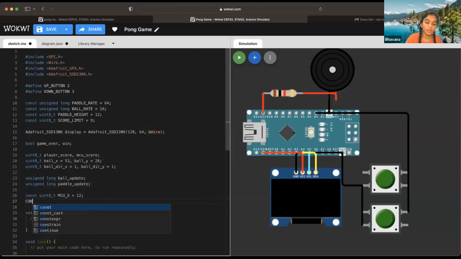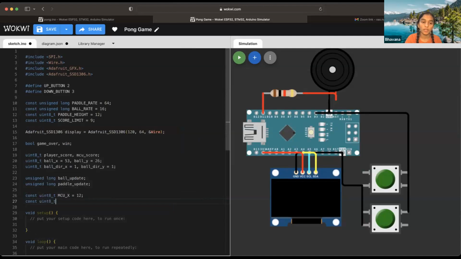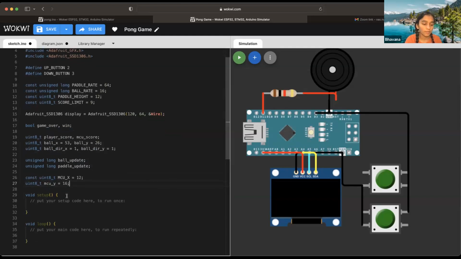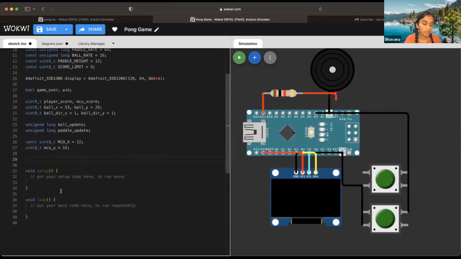X. Okay, and then set this to 12. And then we do the same const, and then uint u8. So these are like the bits. But we don't have to use const. No, this one changes. MCU underscore y. This is lowercase since we're going to be changing it dynamically. Okay, and then we have 2 more, and then we go inside void setup.